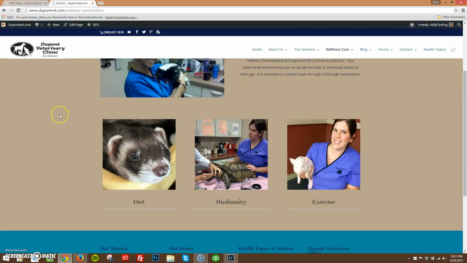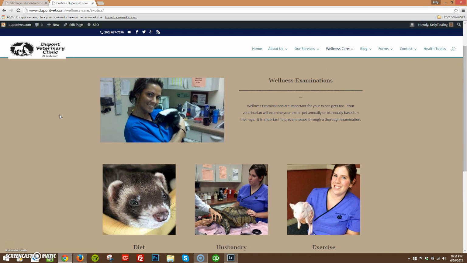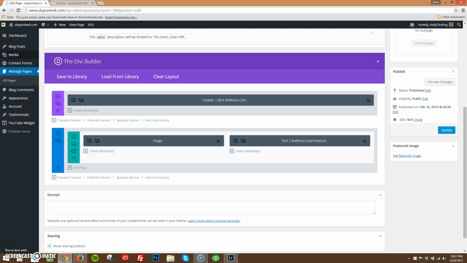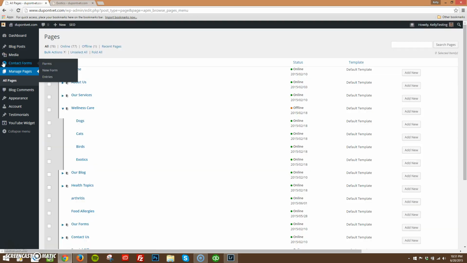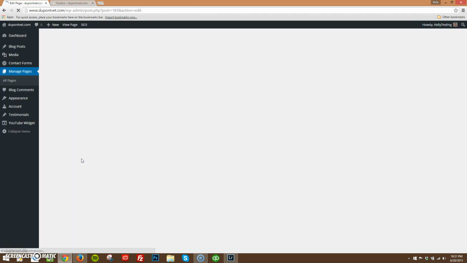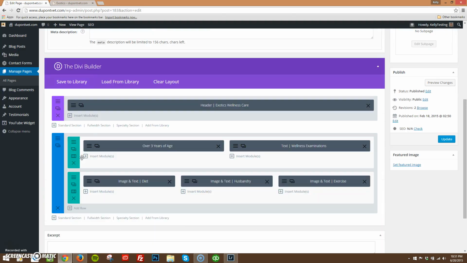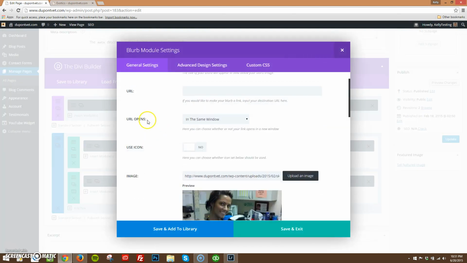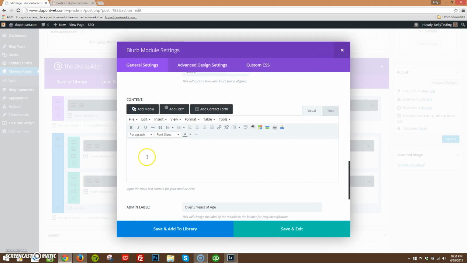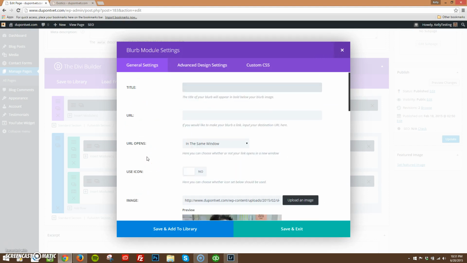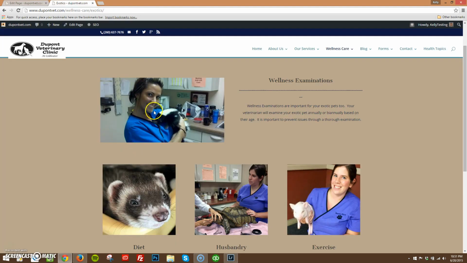Let's look at exotics. Okay, so we got that. It uses all the same stuff that you know how to use, just looks a little different. So let's go to Manage Pages. Exotics. Scroll down a little bit. Here's a header. Alright, so we know how to use these things. Got the image, and is that it? That's all you have here? Oh yeah, sorry. Just the image. And then we have this content here.